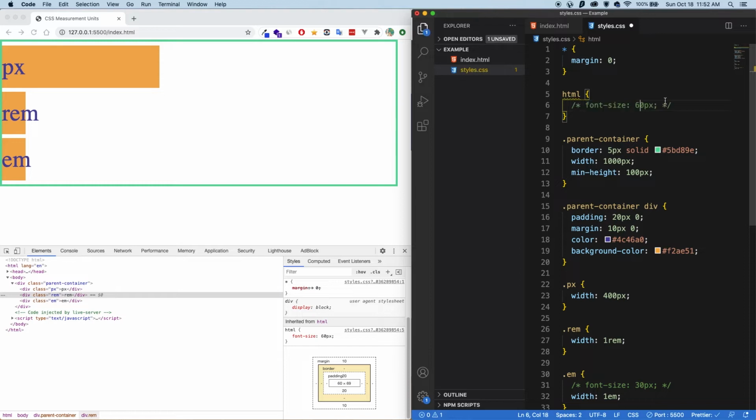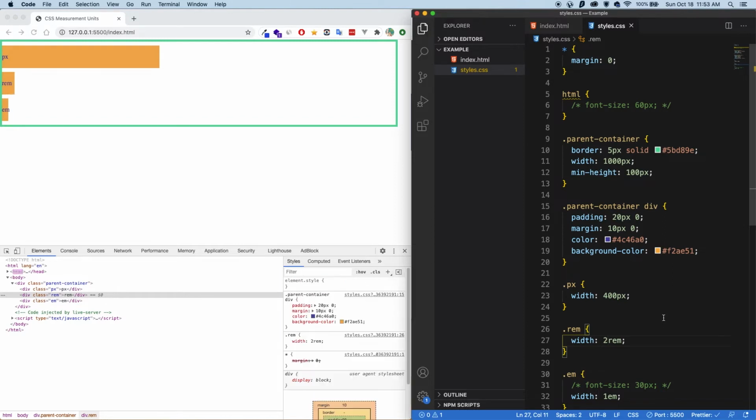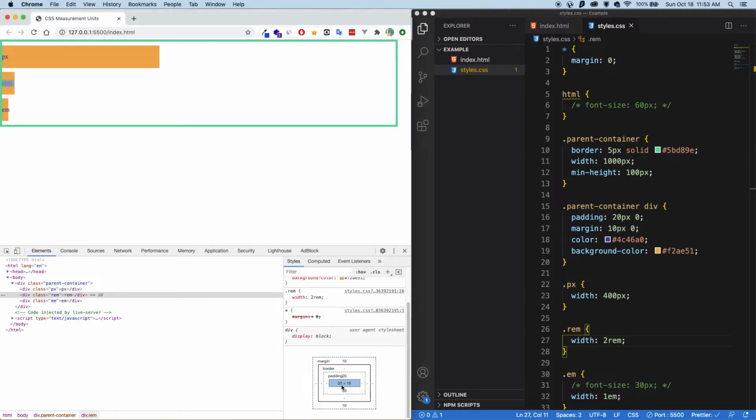So I'm going to comment that out. I'm going to save. And we are back to a 16 pixel width. Now, because this is already set to 16 by default, I don't need to change anything here. If I change this one rem to two rems, then it's going to be 16 times 2, so 32 in width now. And you can see here, 32 pixels.